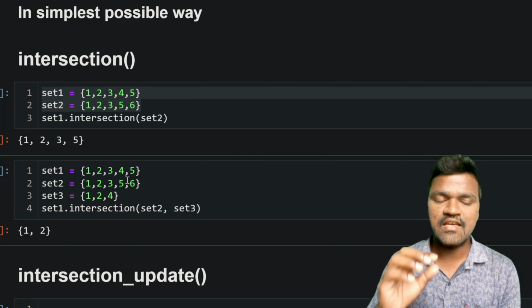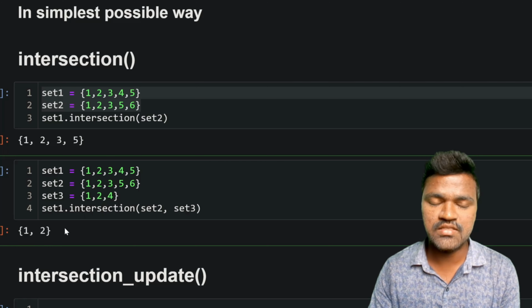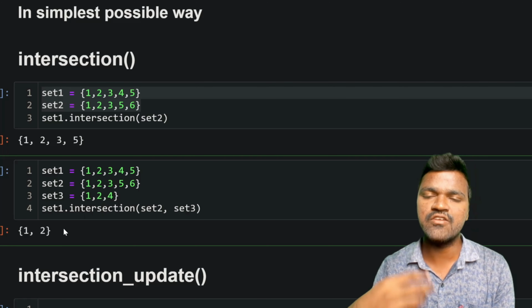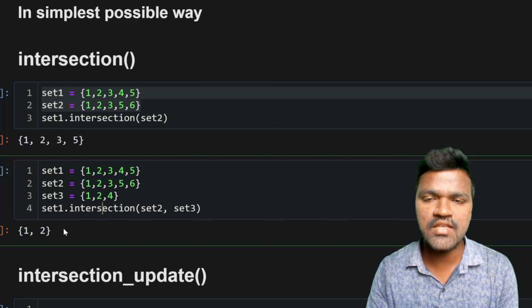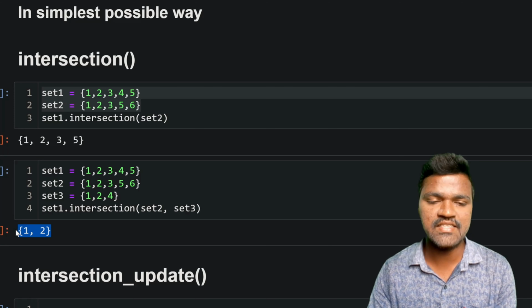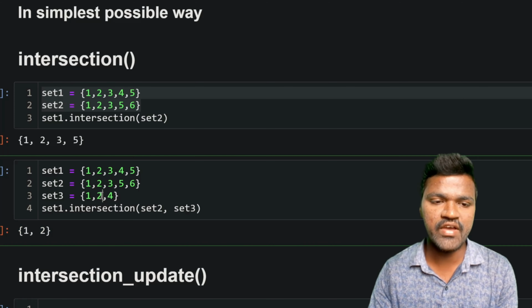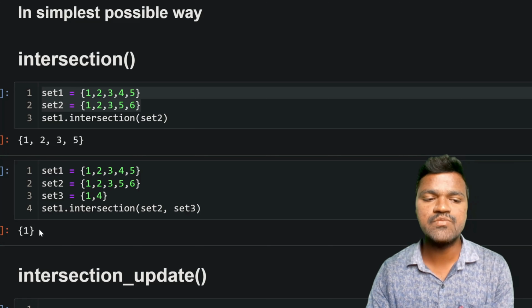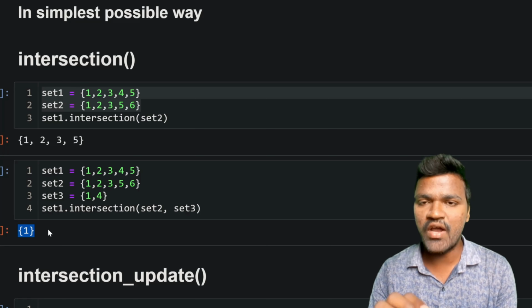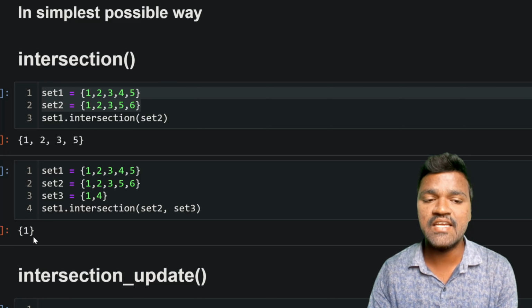So whenever we are using intersection, we will check the common elements present in all the sets. Only if the element is present in all the sets will it be returned as a result here. Even if I remove this particular 2 here and execute this, the single element 1 is returned in a set itself.